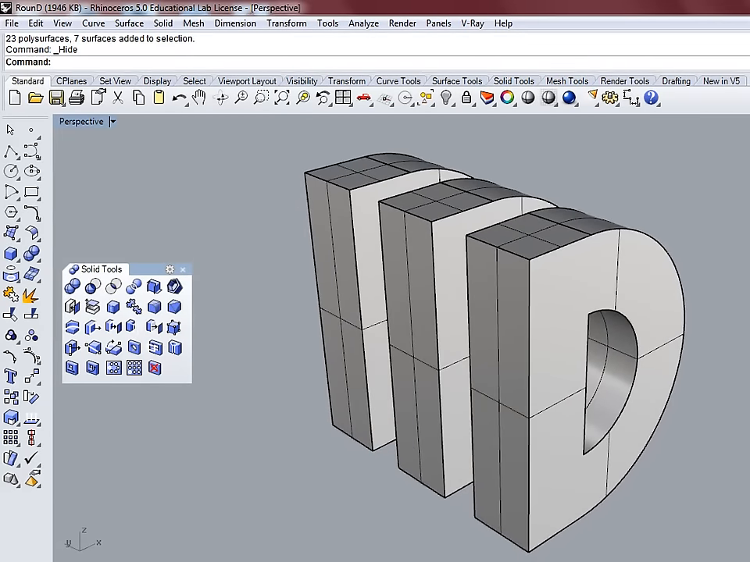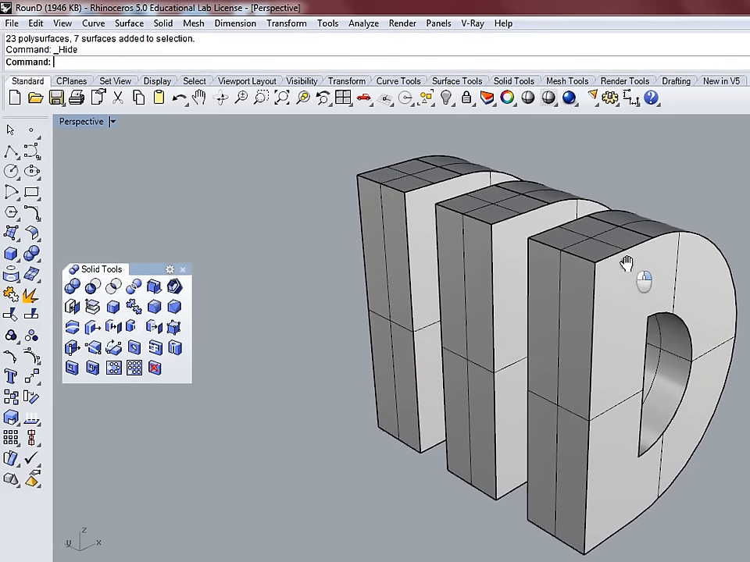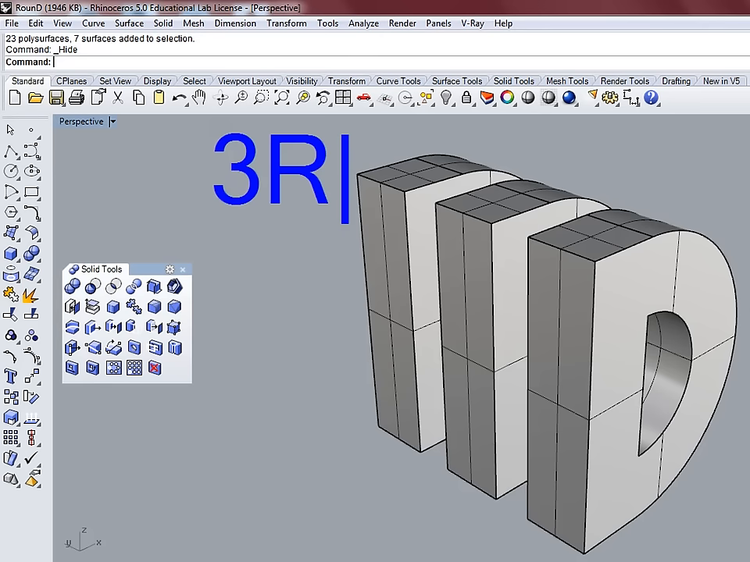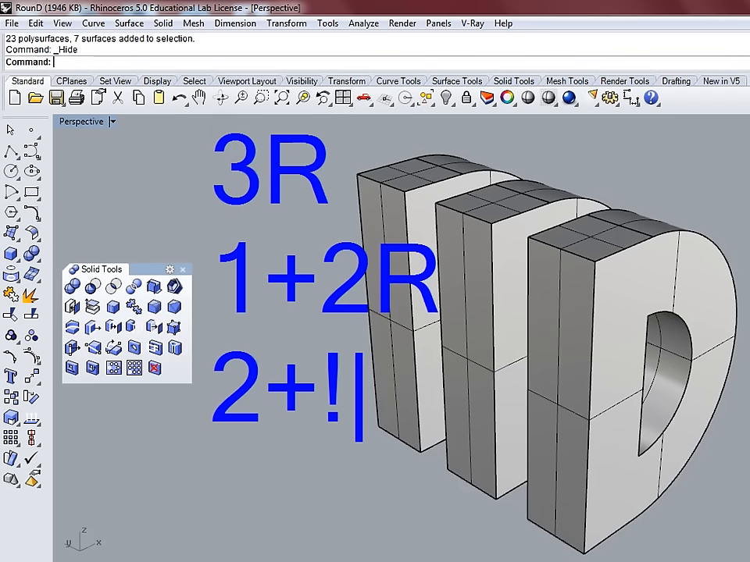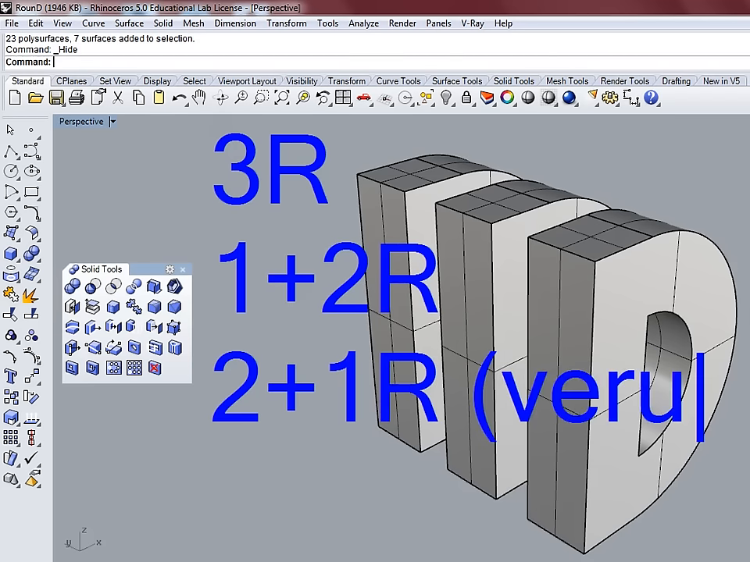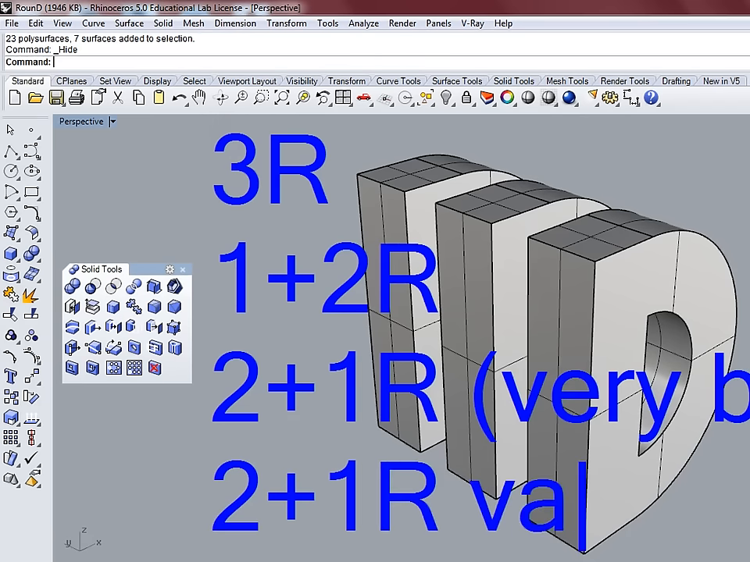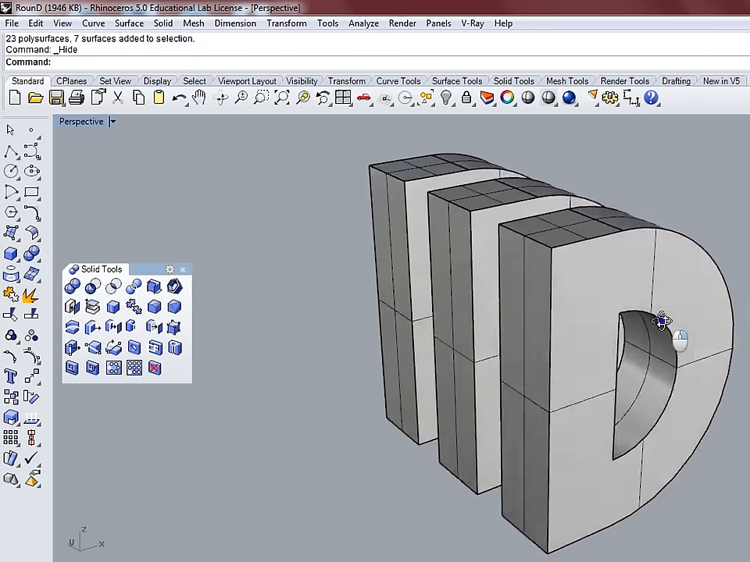Let's go to the next row. In the next row, we saw three radius, one radius, 1 plus 2, 2 plus 1. Very bad. 2 plus 1 variable. Because we have three edges in a corner, we are missing just one solution: three different radius in the same vertex. That's a complex solution.